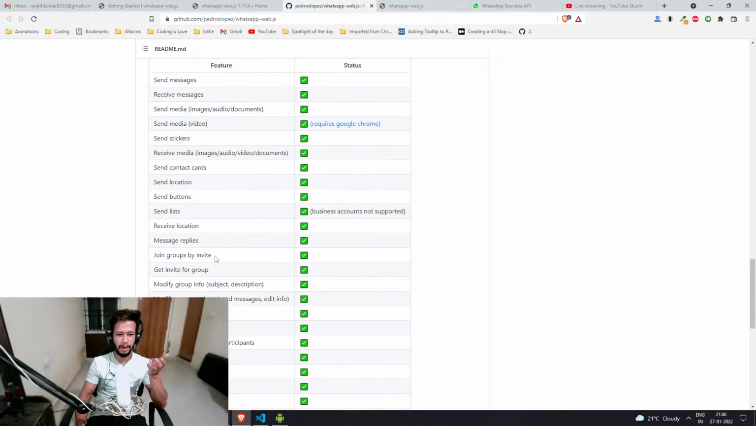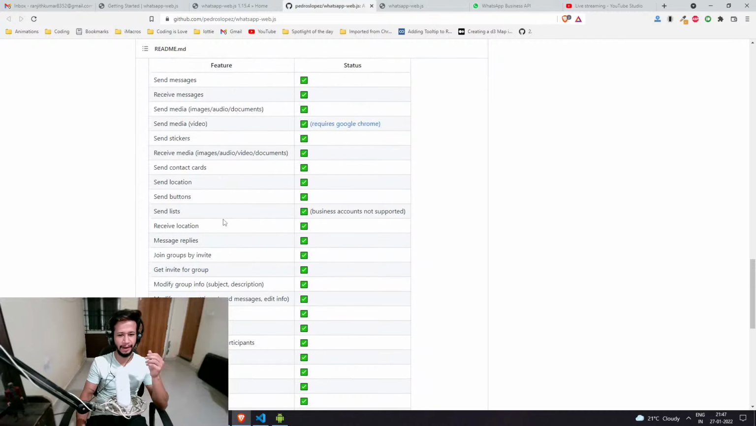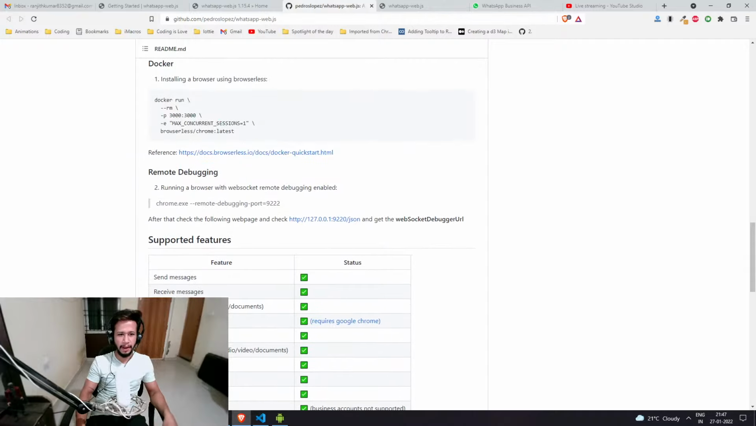You can manage your groups, you can kick participants, you can demote participants, you can mention users. They have every feature. It's really good, the kind of support they're providing with all the features. So all you need to do is just read the documentation and you'll be good to go.